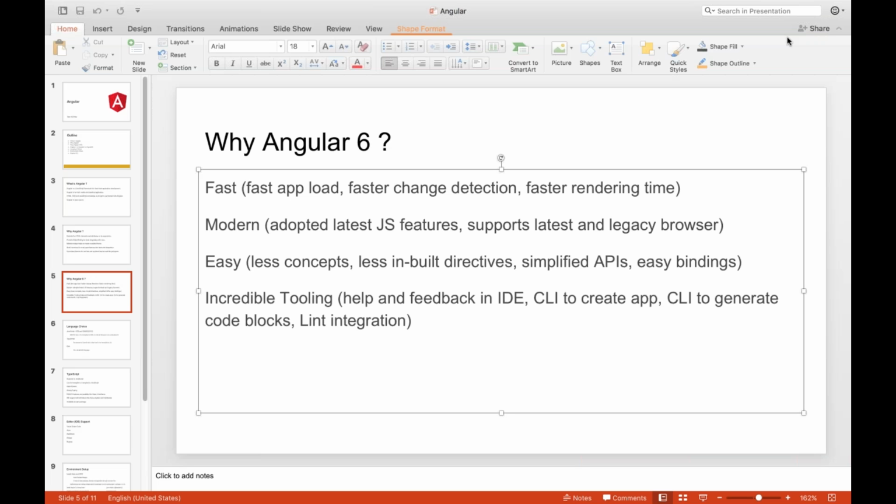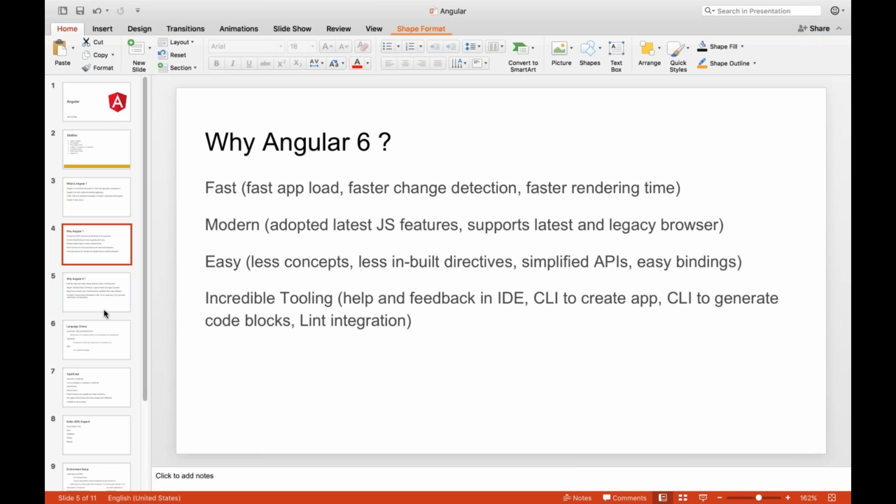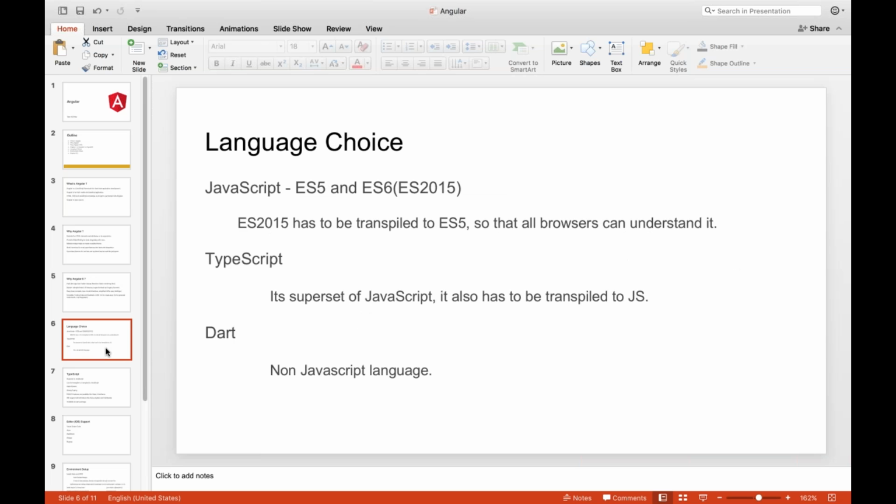So these are the reasons why we can choose Angular over other libraries and frameworks. So now we covered what is Angular, why Angular, even why the latest version of Angular. Now we'll go to the next slide, which talks about language choice. So what is a language choice?